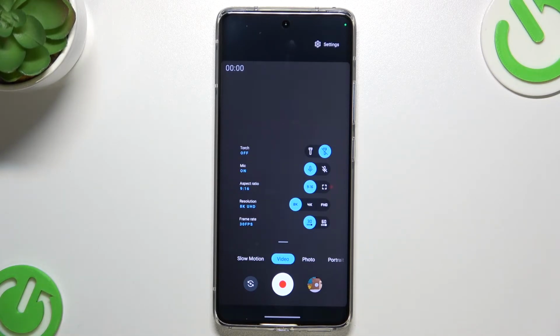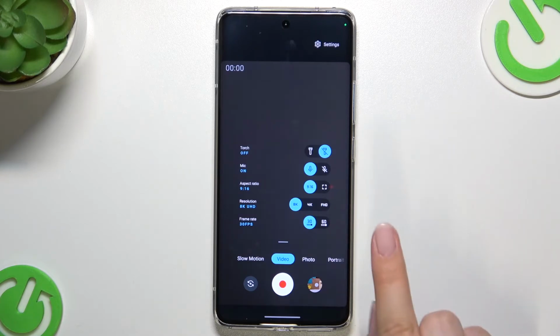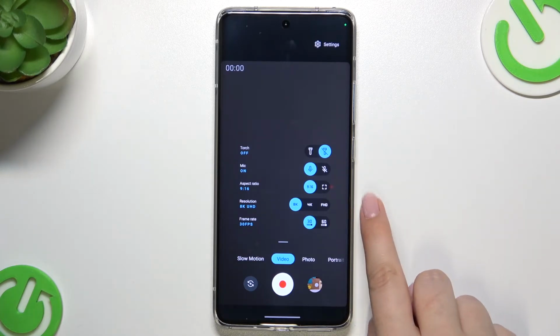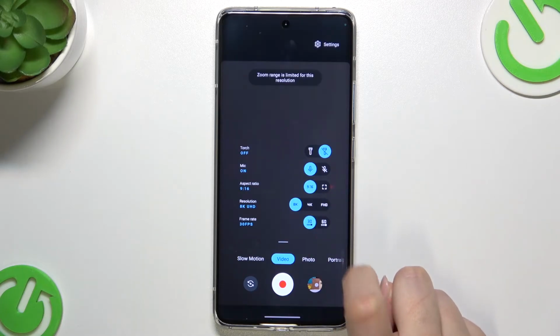What's more, we've got two different options which are connected, let's say, to the resolution, to the quality. We've got the aspect ratio. We've got two different options to choose from, 9:16 and the full option, which will simply elongate the view, let's say, to the full screen, and I highly recommend to use this one.